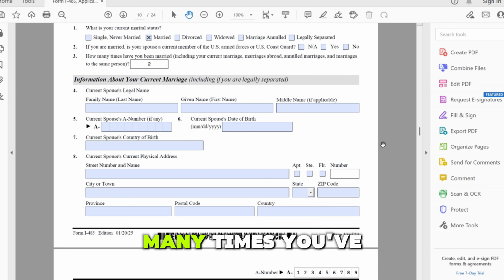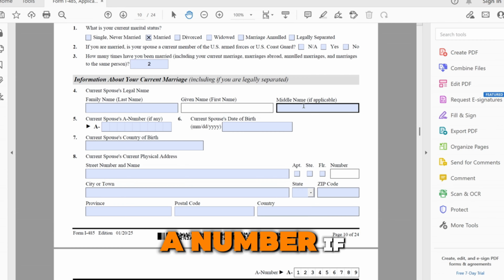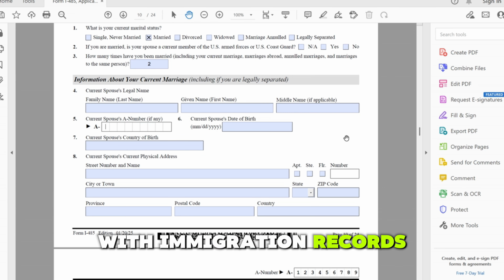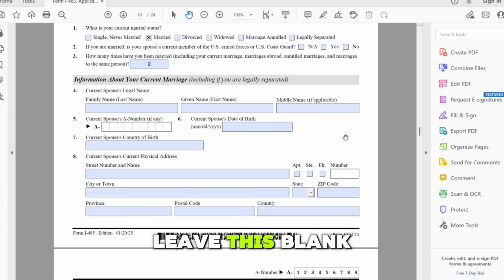After indicating how many times you've been married, the next fields ask for details about your current spouse. If you are currently married, enter their full legal name. Enter your spouse's family name, last name, given name, first name, and middle name if applicable. A number: if your spouse ever had an A number, for example, if they were once a non-citizen with immigration records, you would enter it here. If your spouse is a U.S. citizen, they likely do not have one, so you can leave this blank.